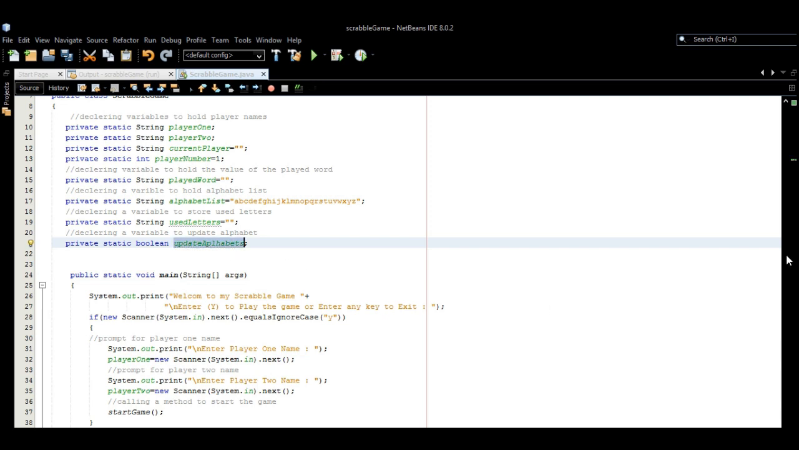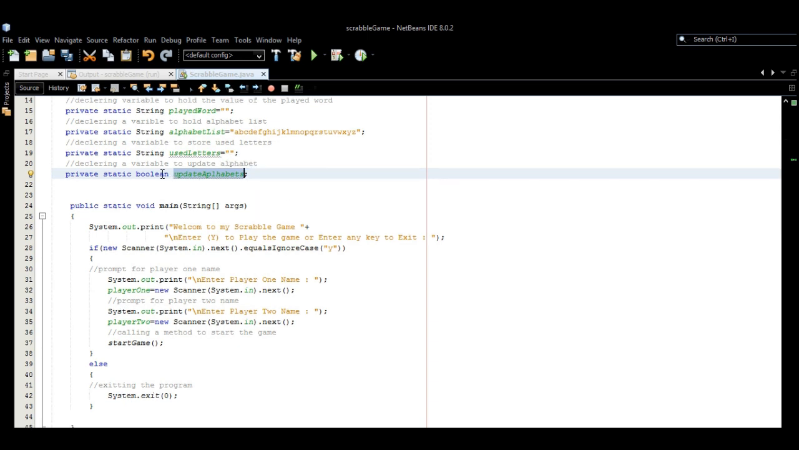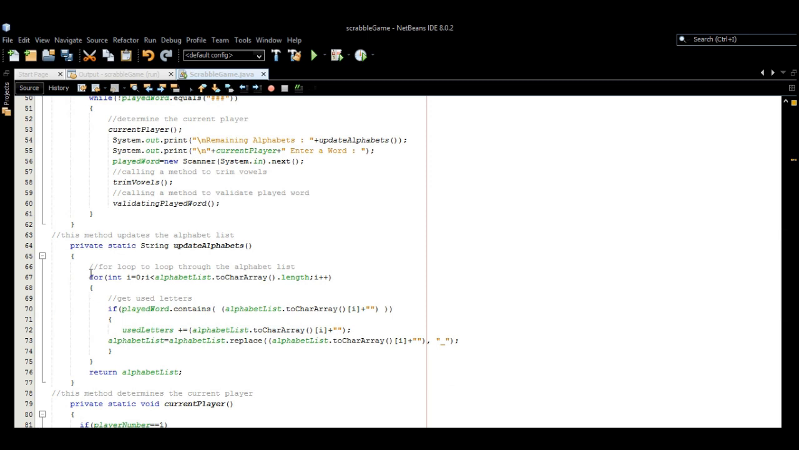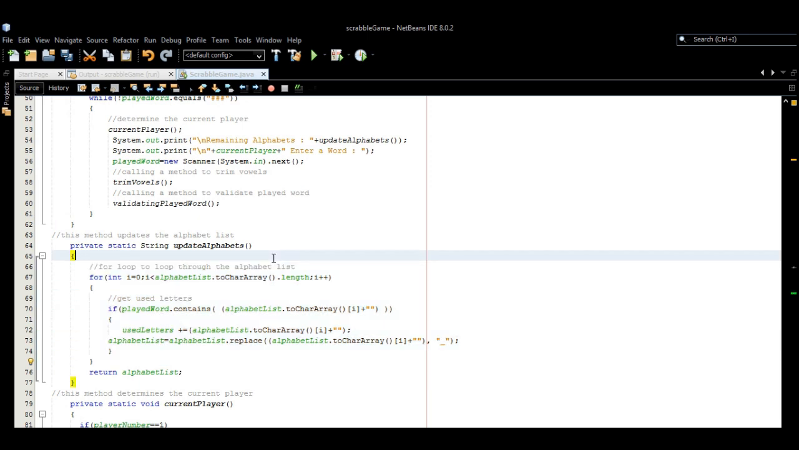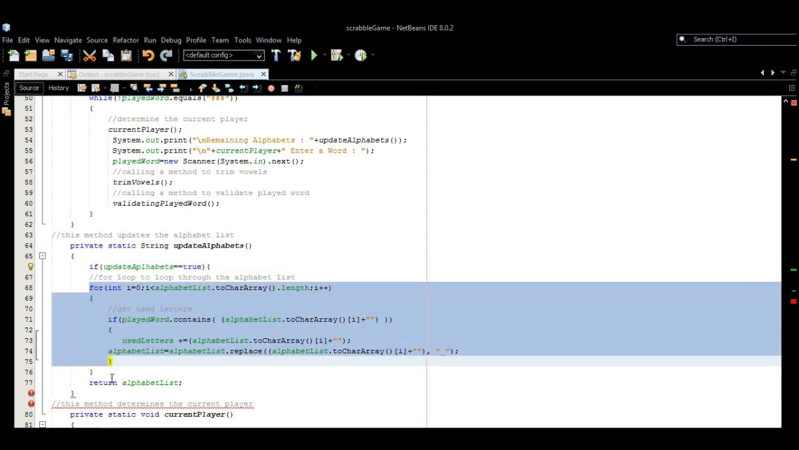There we go. Now guys, by default, since update alphabet is a boolean, it contains the value of false. So let's set it to true. And again guys, in this update alphabet method, we only want to execute this block over here only if this variable is true. We can leave it like this, or we can say true, and then we're going to cover this statement with our if.